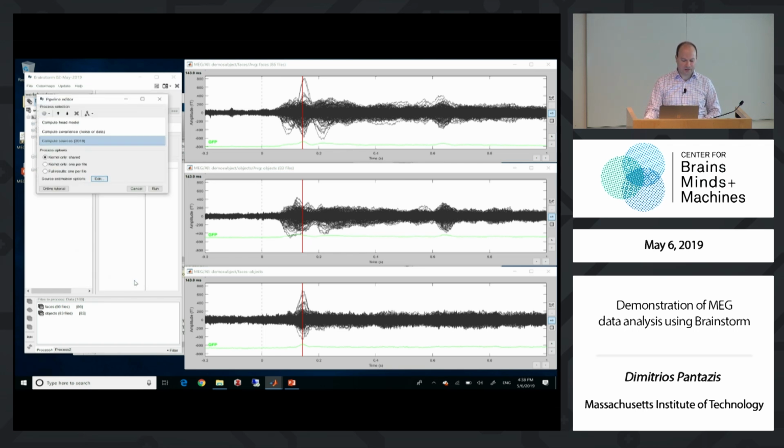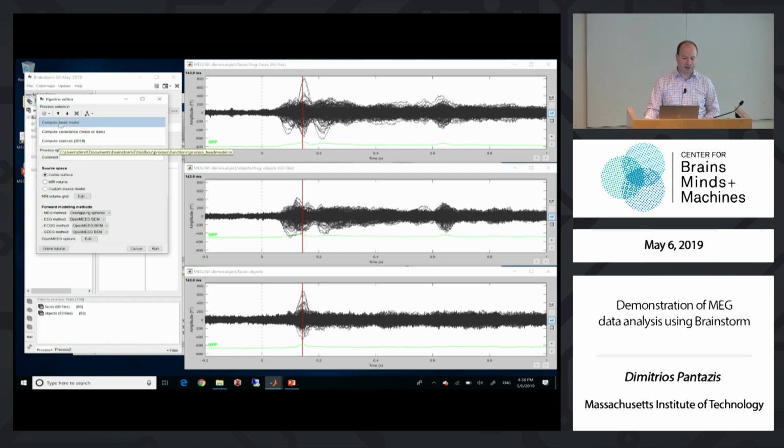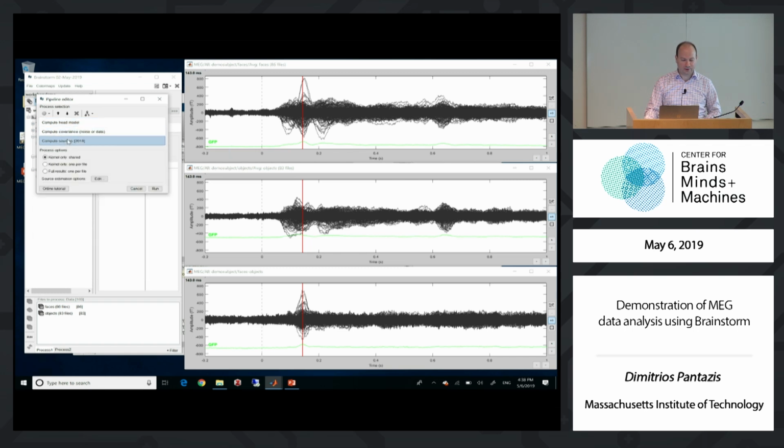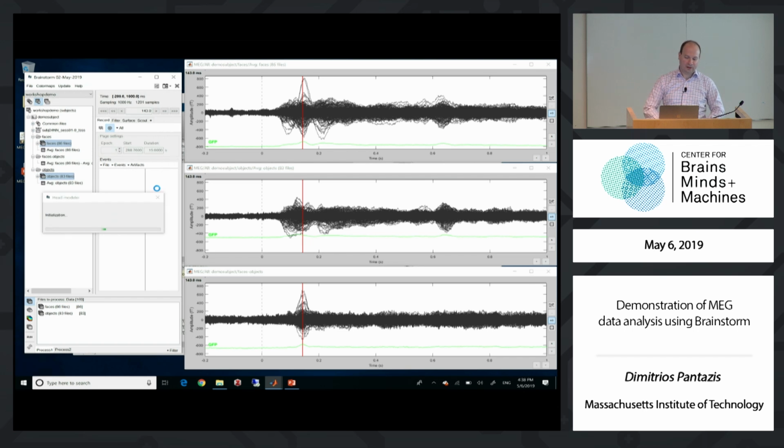So I accept this, and now my process pipeline will include actually 3 steps. Compute the head model, compute the noise covariance, and then compute sources. I will click Run, and this will initiate the processes. This part here is computing the forward matrix, so mapping from sources to sensors. This is the analytical problem to solve, and it is practically done at this time.